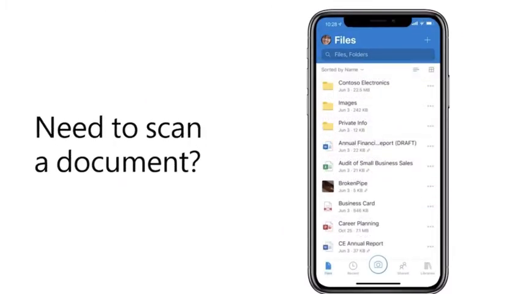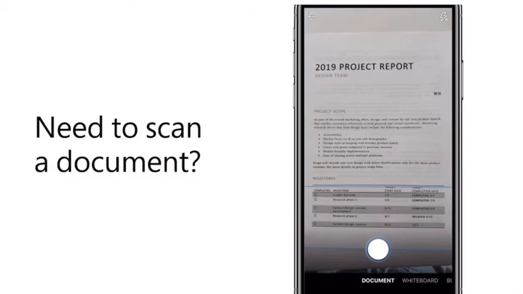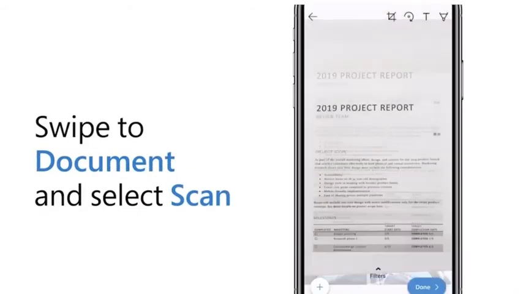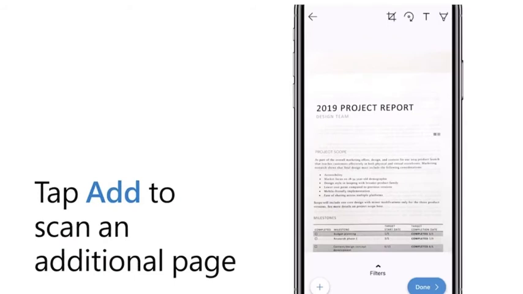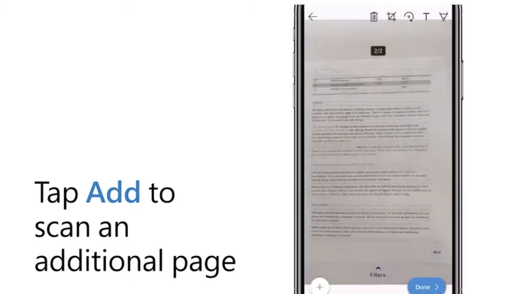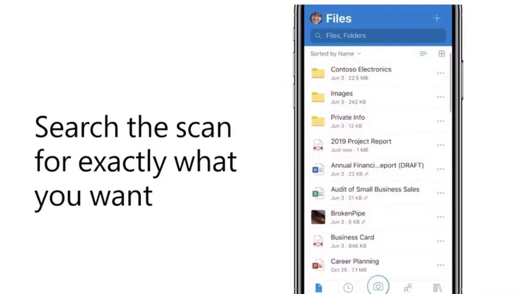Need to scan a document? Swipe to Document and select Scan. Tap Add to scan additional pages. After it's saved, search the scan for exactly what you want.